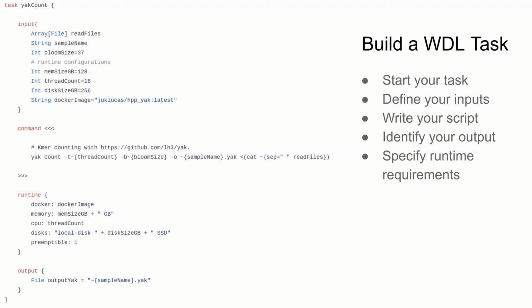AnVIL also supports specifications for GPUs, including the type, count, and driver version, as well as which availability zone to run in. These values can be hard-coded, such as whether this task can be preempted in this example, or specified through input variables such as the Docker image identifier, memory, thread count, etc. In some of our workflows, we'll determine the size of an output file from one task and then use that to specify how much disk we need in a downstream task.